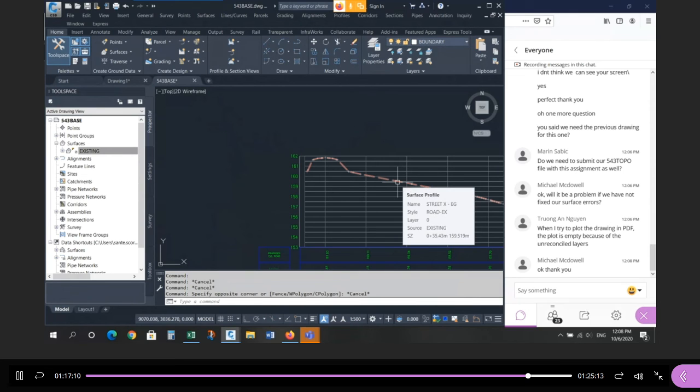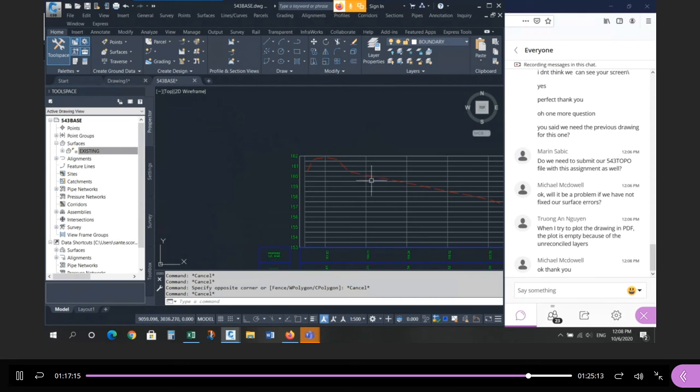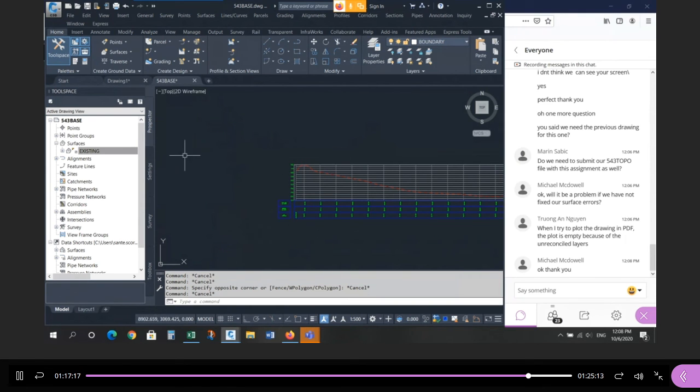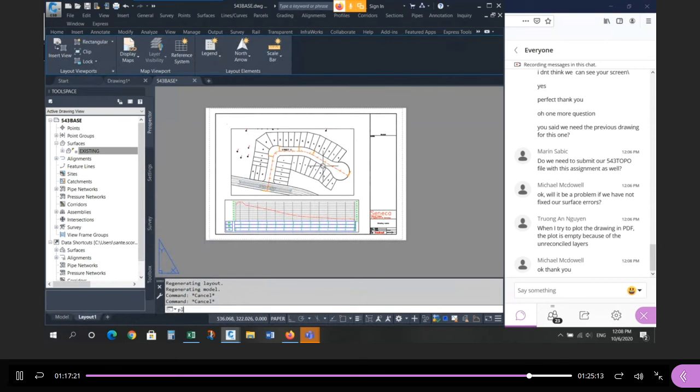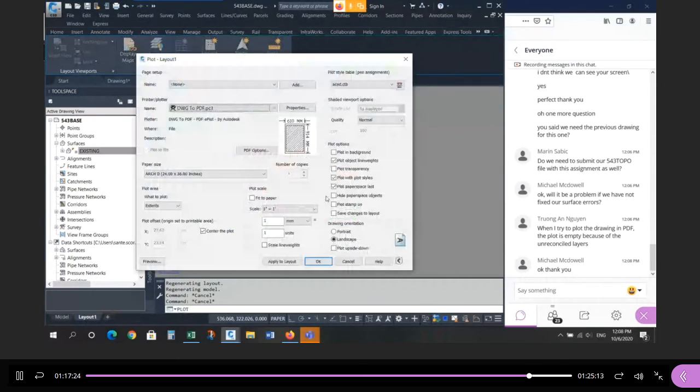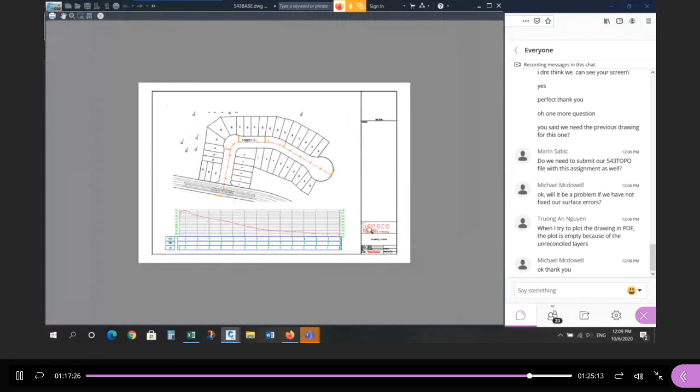When I try to plot the PDF, the plot is empty, and it shouldn't be. Trong, make sure all your layers are on. Right. So if you go to paperspace and you can see everything here, when you type in plot, say no, don't worry about that. Preview it, you should see everything.